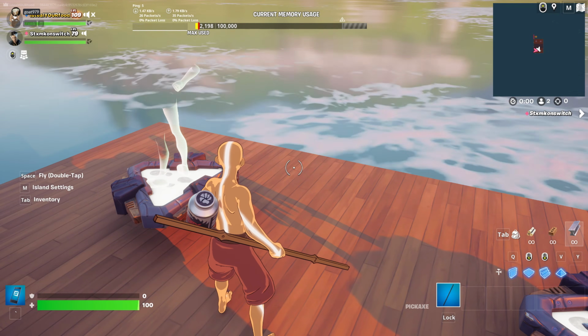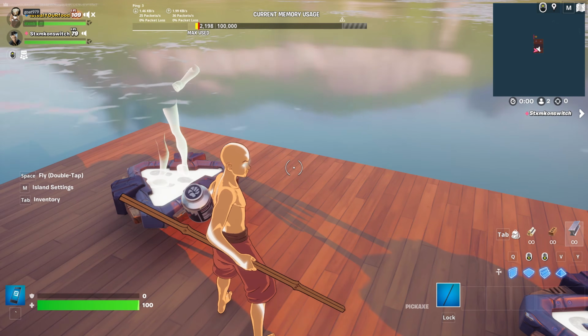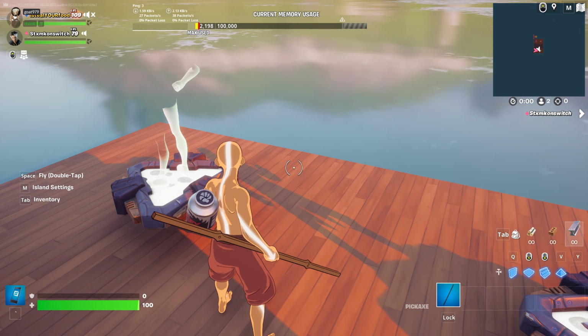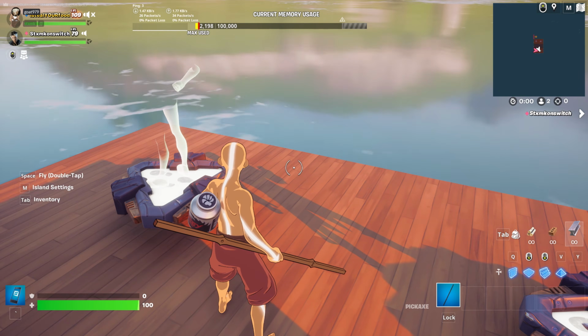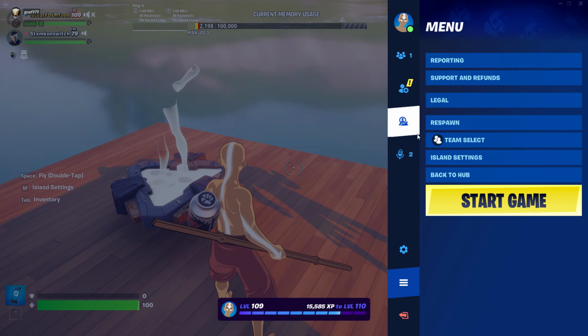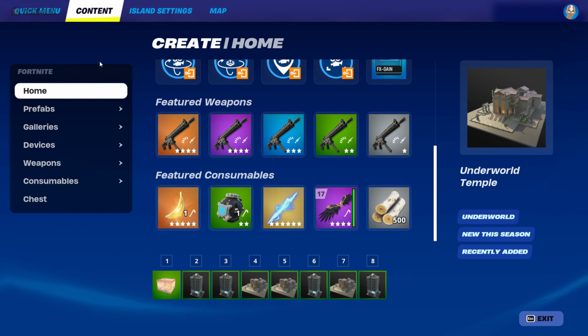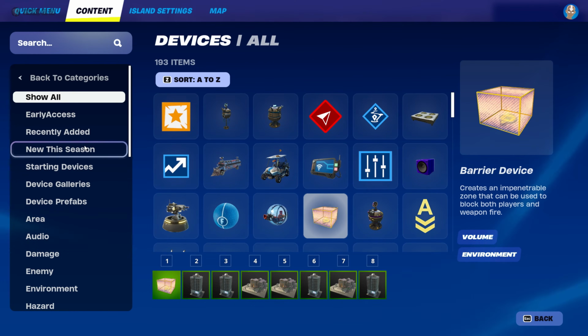Today I'm going to be showing you how you can make a barrier invisible in Fortnite Creative Islands. Okay, so the first thing you want to do is press escape, and then go to island settings. In island settings, go to content. After you go to content, you want to go to devices.